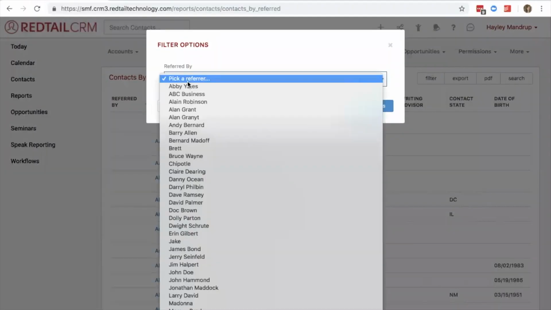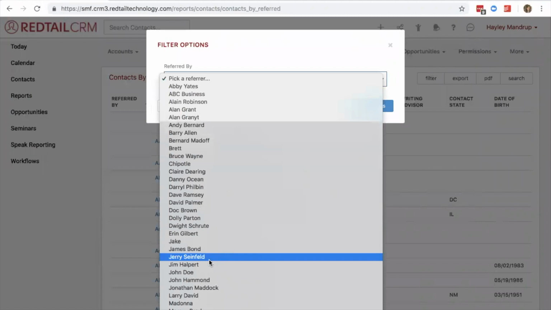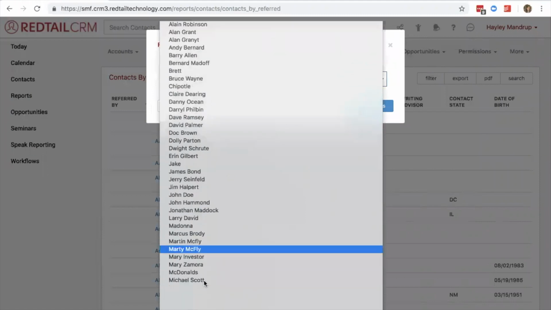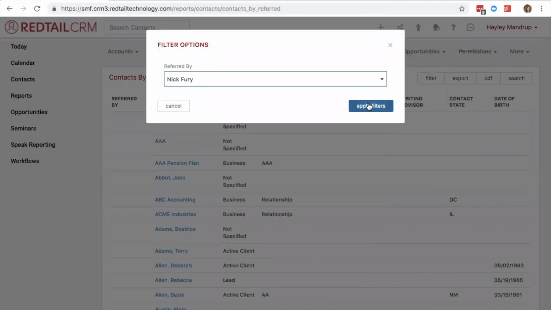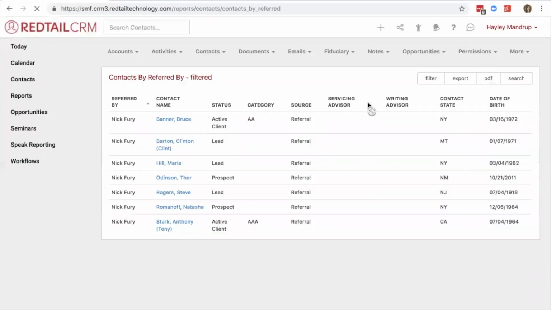We can go ahead and filter to Nick Fury here alphabetically, pick him out. And then when we apply those filters, we're going to get all of the people that Nick's referred to our business. Now, he's a frequent referrer. I definitely want to recognize him in some way. Maybe I want to send him a thank you or a gift of some sort, or maybe he's qualified to be invited to a special client event. Even if he is an A client, maybe I boost his category or however I rank him up to a double A.